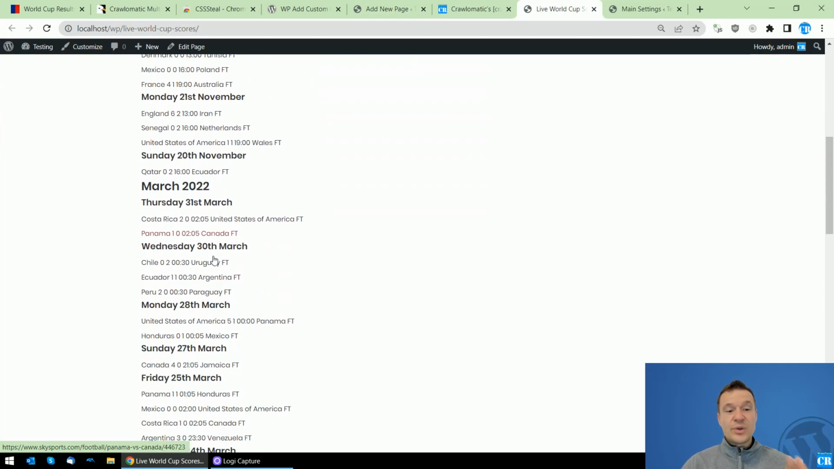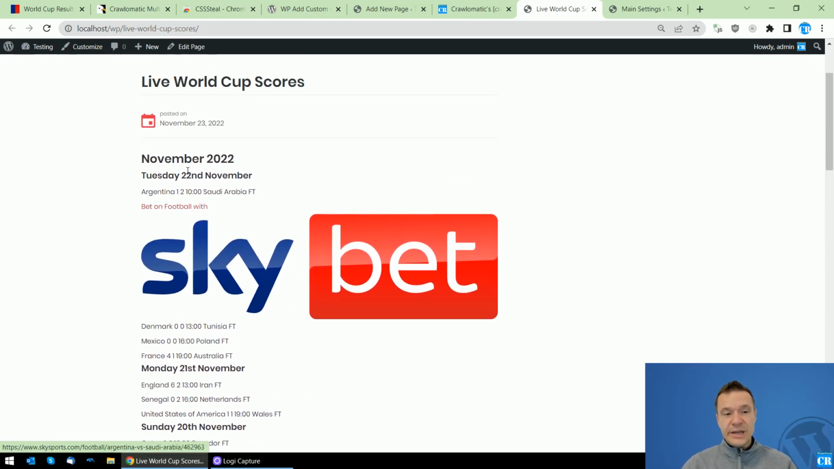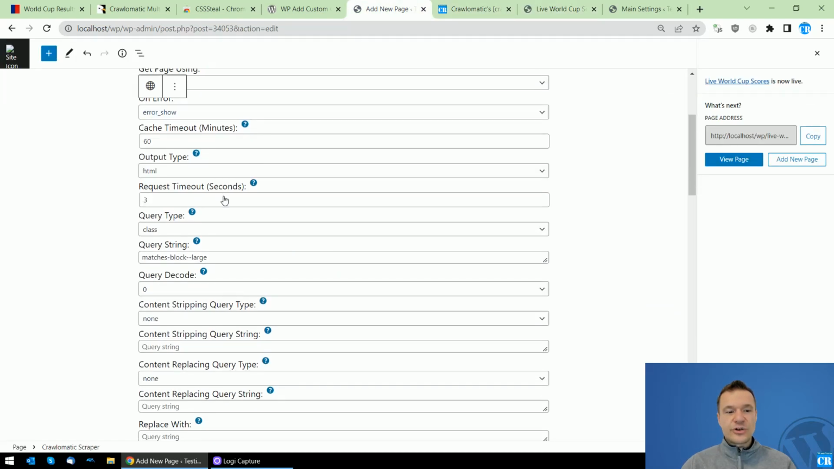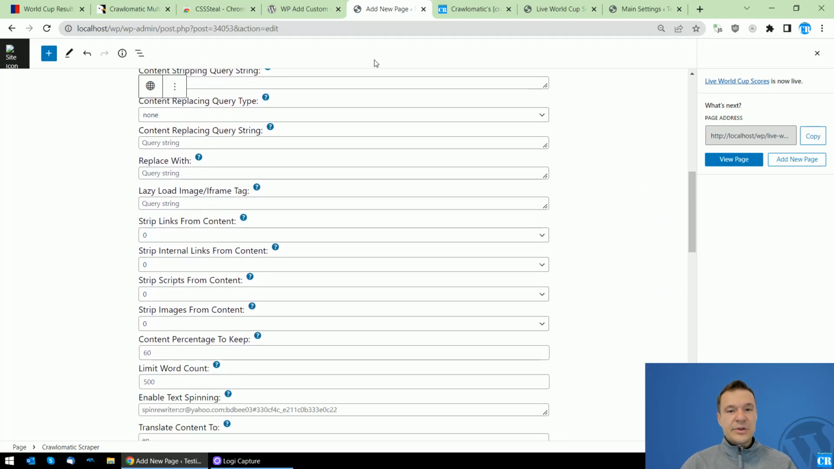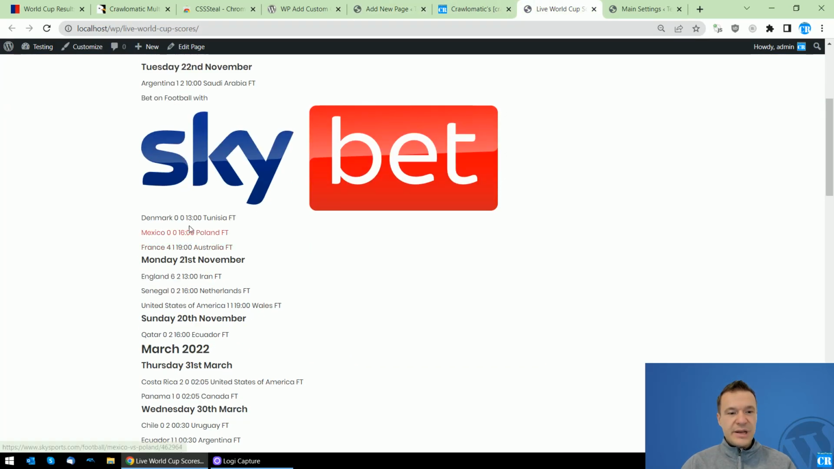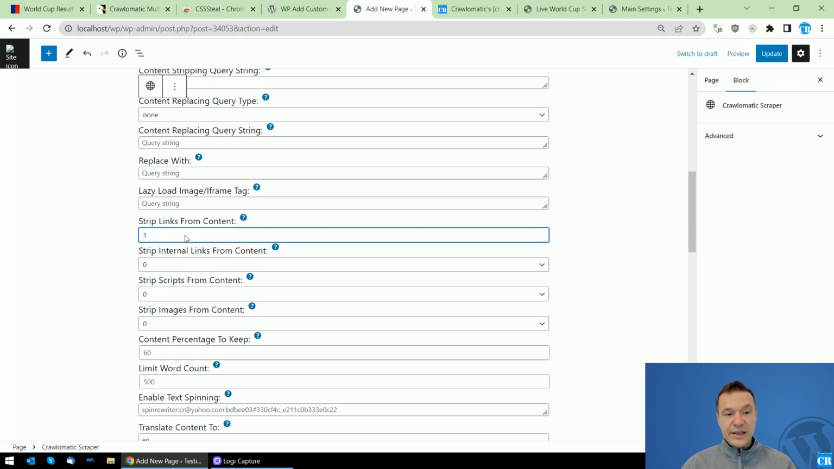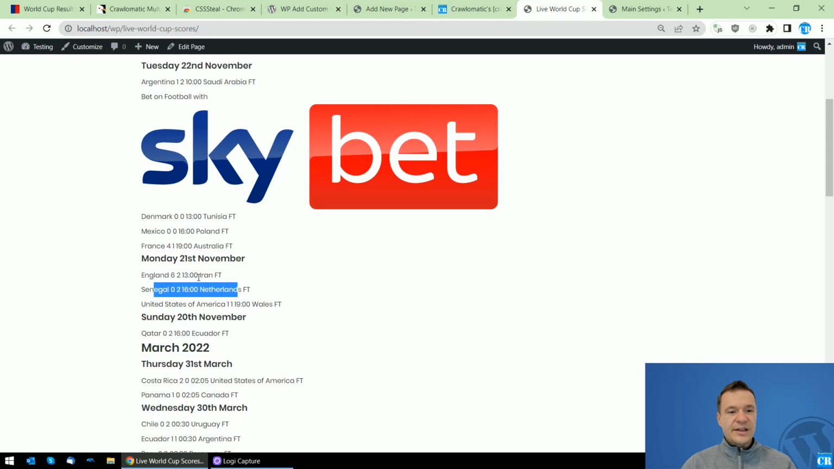We will still need to work on it a bit to make it look better and work better on our site, because as you can see it is not that good right now. First, let's go back to our shortcode in the Gutenberg block. You will see that there are many links in the content going back to SkySports. To remove them, set strip links from content to 1 and update the post. If we refresh the site now, you will see that the links are gone.